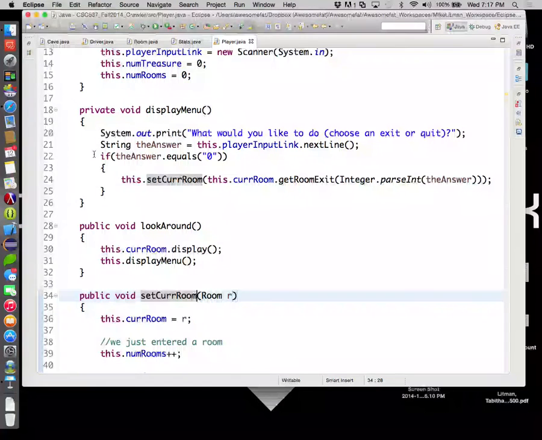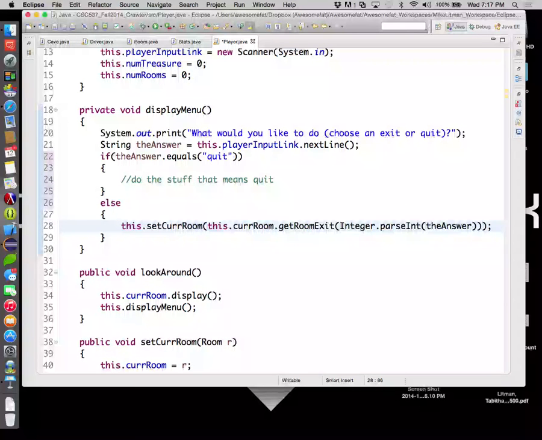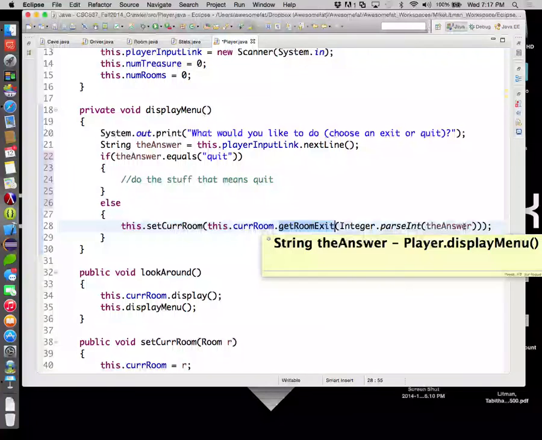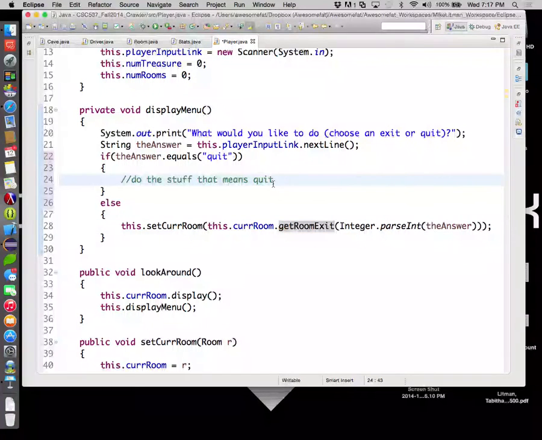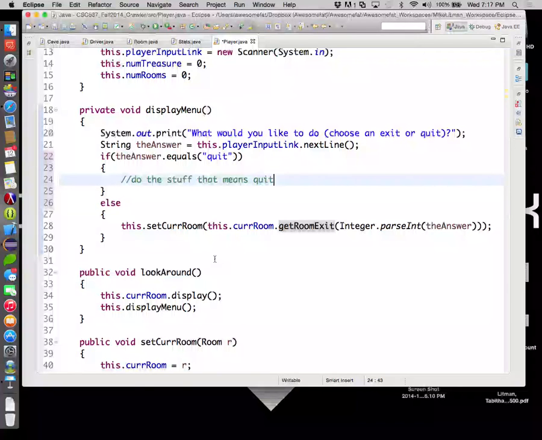Okay, so what we're going to do here, I'm just going to steal this line for a second. We'll put that back in here in a second. So if the answer is equal to quit, do the stuff that means quit. Else, we're going to do this. We'll set our current room to whatever room that exit that we entered leads to. Okay? So we haven't written the stuff that means quit yet, but now we support multiple exits. So we're either going to quit or we'll take the exit we requested.